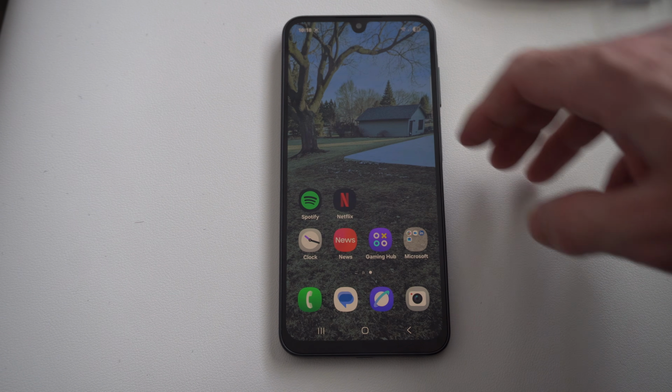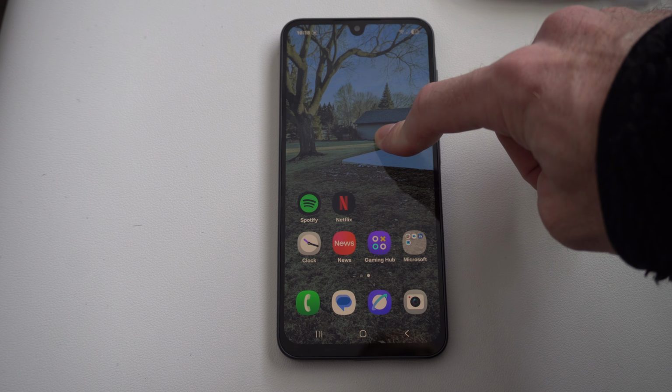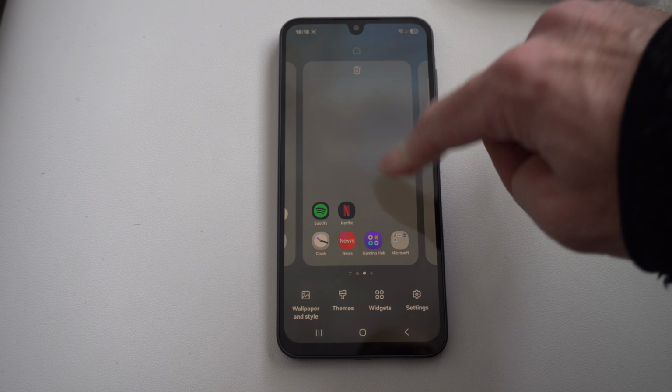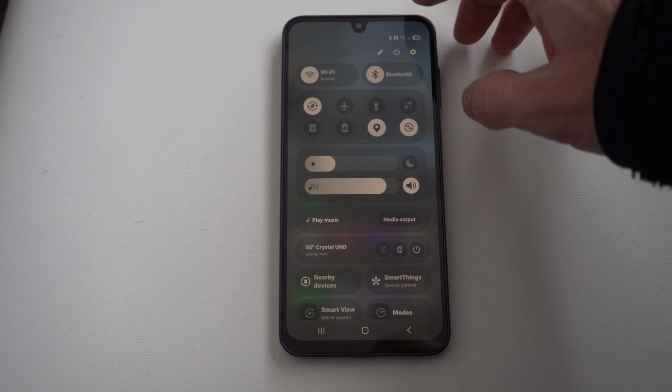Today in this video I'm going to show you how to fix your screen layout on your Android phone. So let's say, for whatever reason, you create a bunch of stuff on here and you have a bunch of widgets and stuff and you want to delete everything and just reset it back to normal.